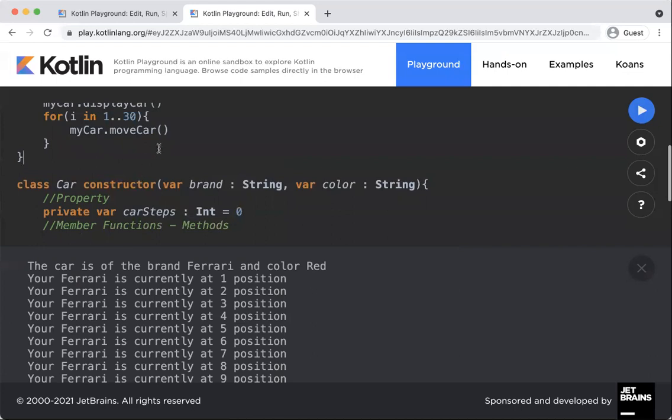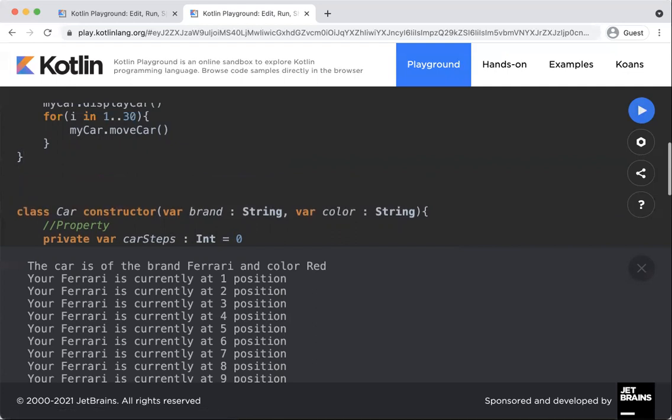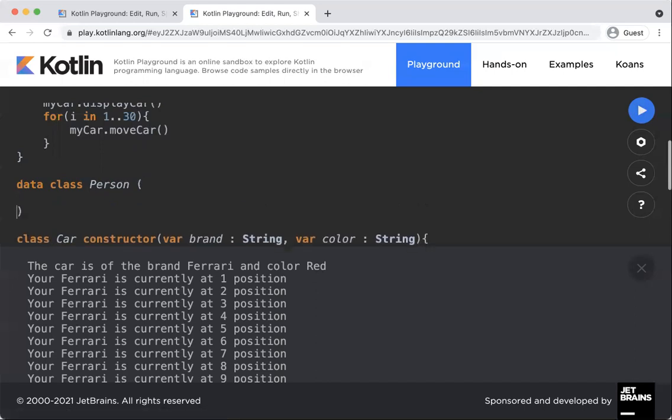So there's a special type of class called the data class. Data classes don't have a body. They are more or less defined the way we define classes in Java, but we use data class. Let's say we have a data class of person. They don't have a body, right? So we have to define the properties inside the constructor, and they don't need any constructor keyword.